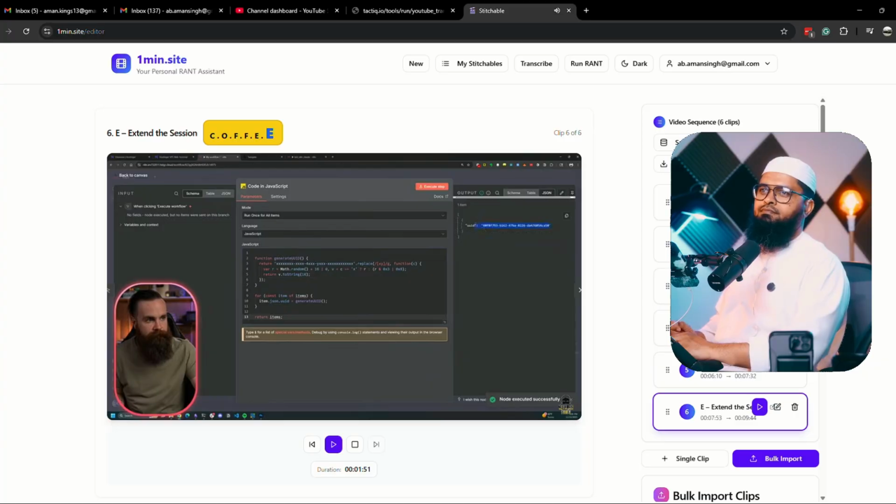Most automations are one and done. One prompt, one answer, then it forgets everything. That's not an assistant. That's a vending machine. Real systems remember, continue, and improve as they work.